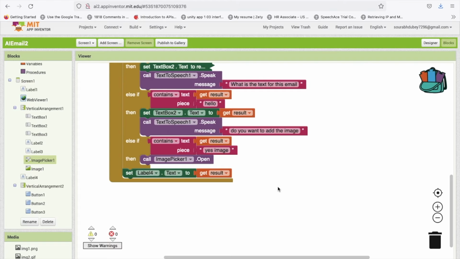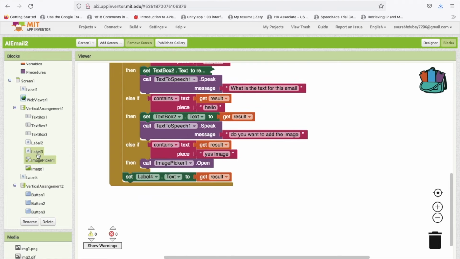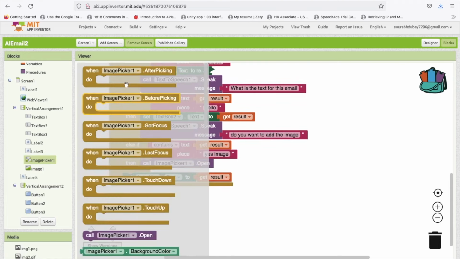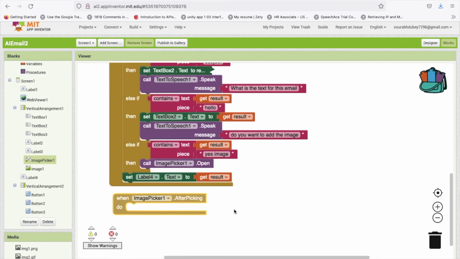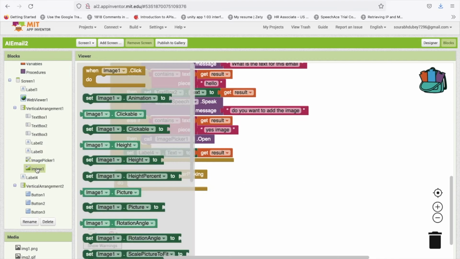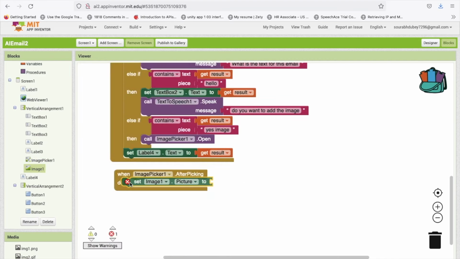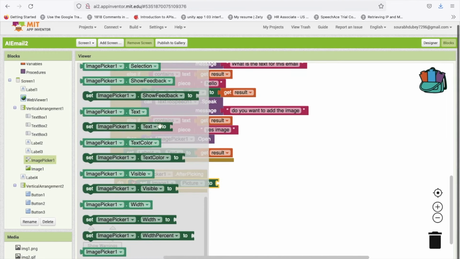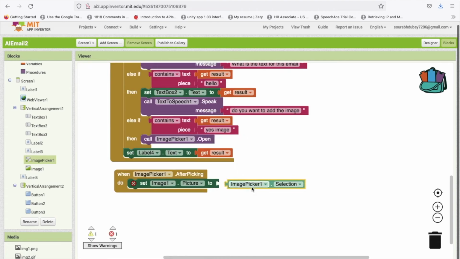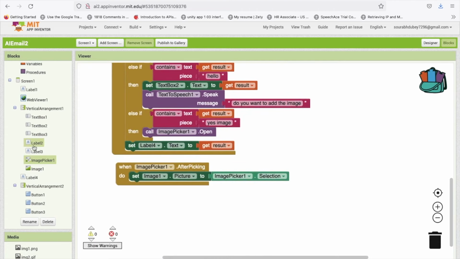Now after opening the gallery, we have to choose the image. After choosing the image, you will find image picker after picking. After picking, we will set that picture image here, and in the image picture, make sure this is the selection, image picker dot selection. This should be here.